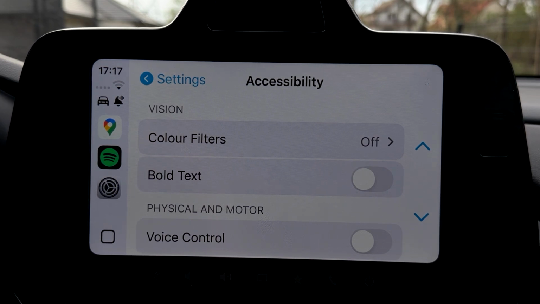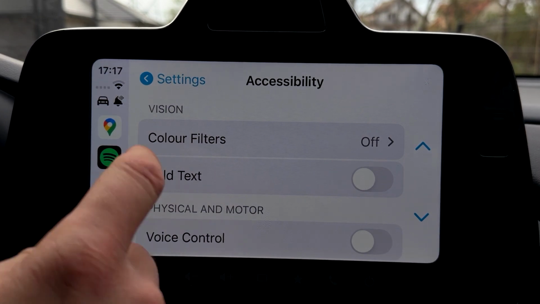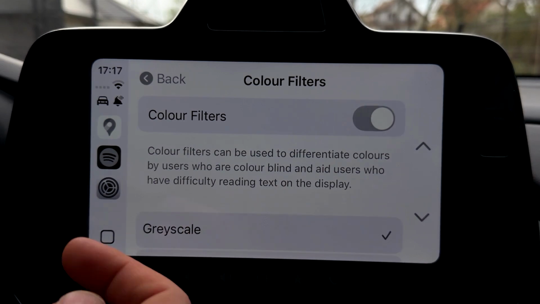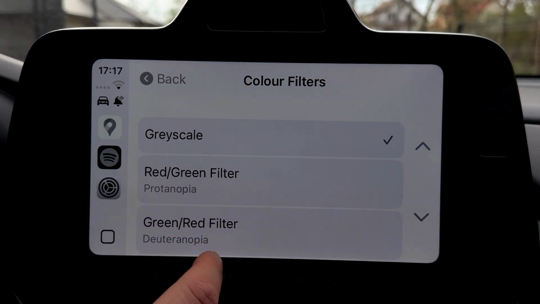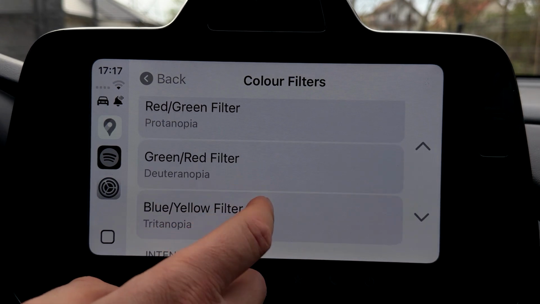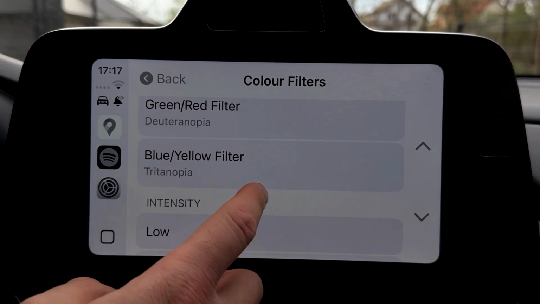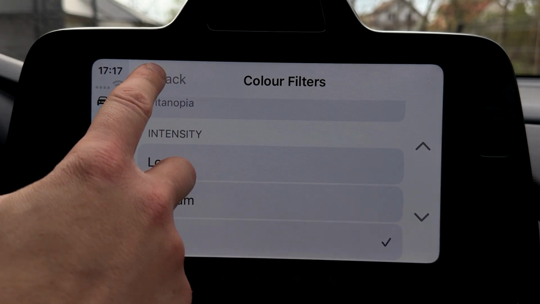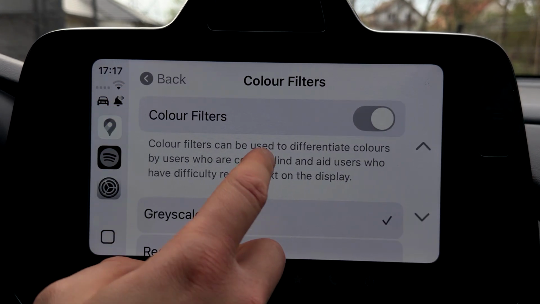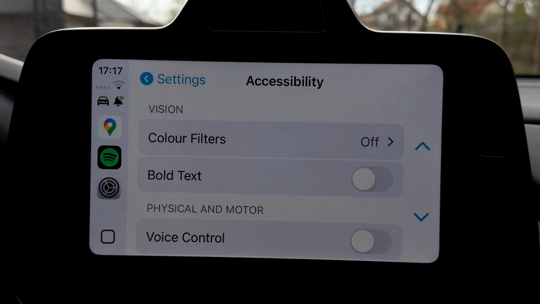You can use color filters, so useful for people with color blindness to help them distinguish between map colors or icons. As you can see, you can enable the color filters right here, and you can use the grayscale, red-green filter, green-red filter, blue-yellow filter. You can change the intensity, it could be low, medium, or high, so it depends on your preferences. Let me for now disable the color filter.